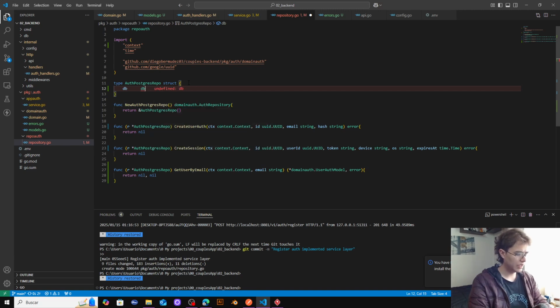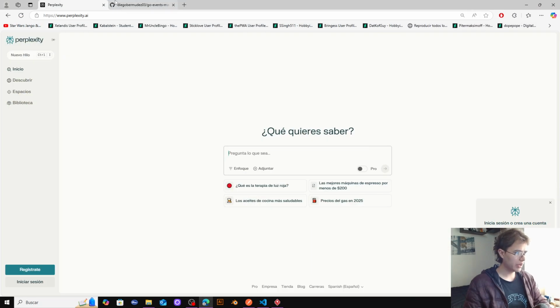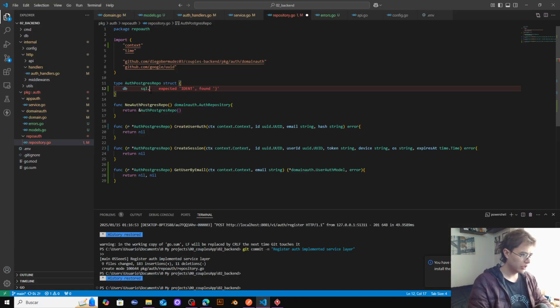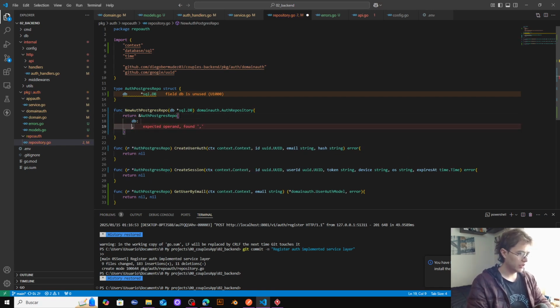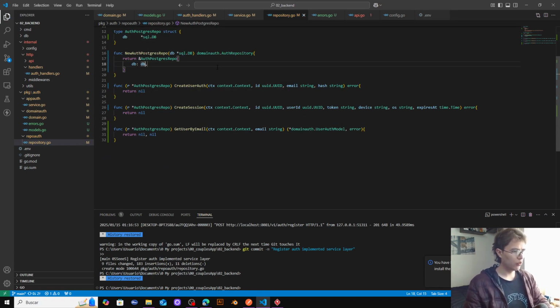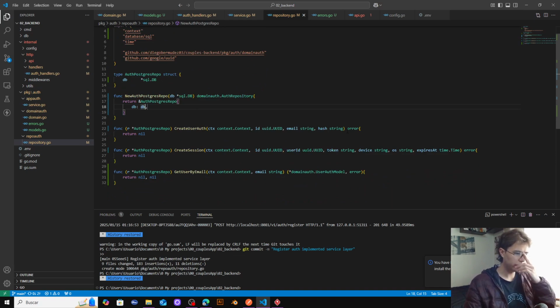Let me remember, what's the package that has the DB type? SQL. It's the SQL package, sql.DB. This will be a pointer to a database which we will receive in our constructor, and we'll assign it. It's equal to db. Now, once we have our database, we can do queries indeed.